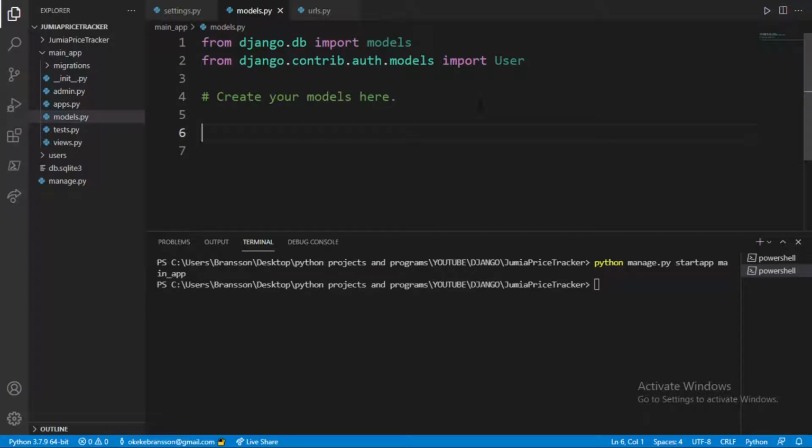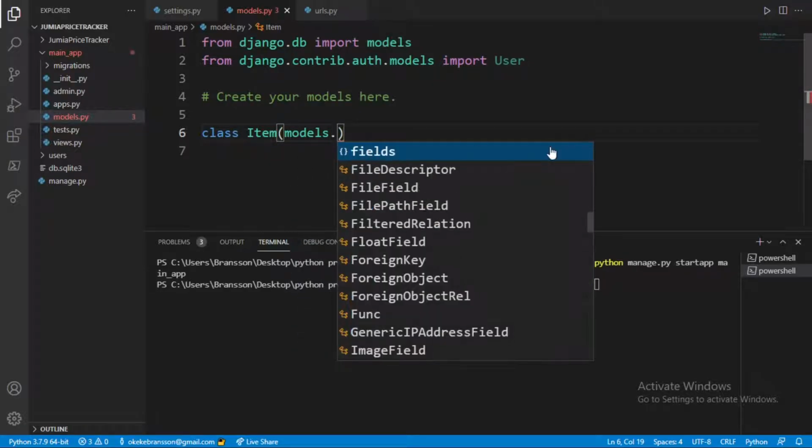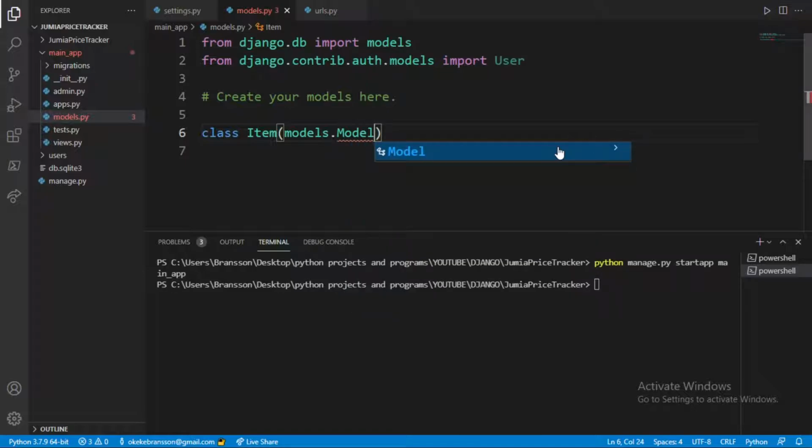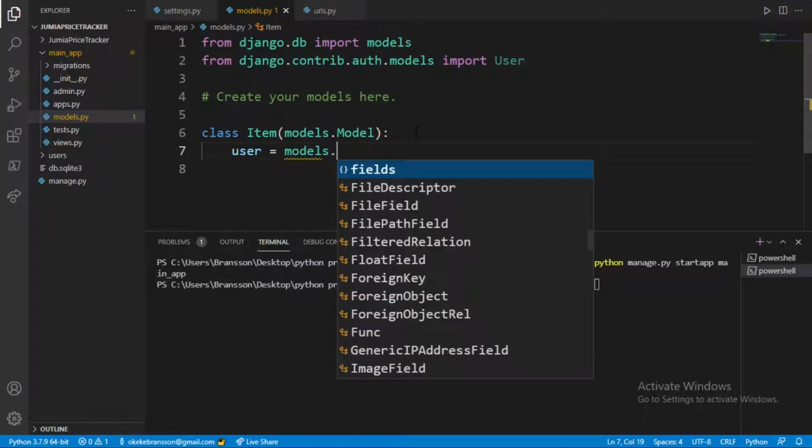And now I want to create a class, and I'm going to call the class track item, or let's do Item, sorry. So I'm going to do Item, and this is going to inherit from models.Model. Here I basically just want to give it some basic structure. So first of all, let me give it a user. So it will have a user, and the user is going to be models.ForeignKey.